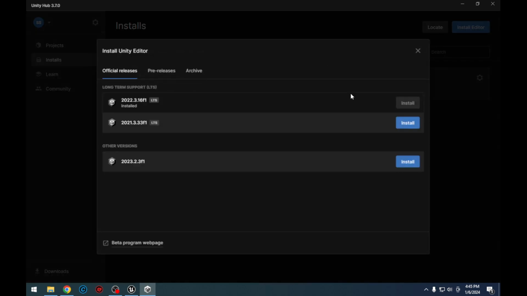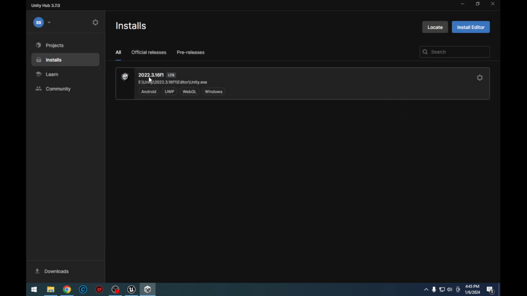If you click install editor, you will see versions, and this one version does not have long-term support, but maybe it will in the future. Maybe it's still in beta, I don't know. So I installed 2022. It's all right. It may be 2 years back. It's still good. And this is what amazed me with Unity Hub.